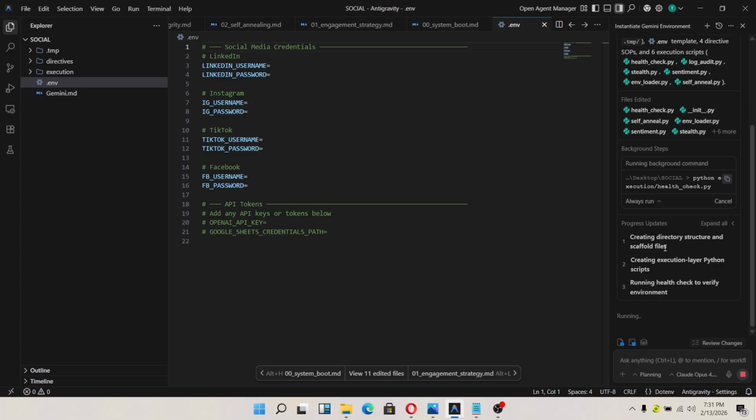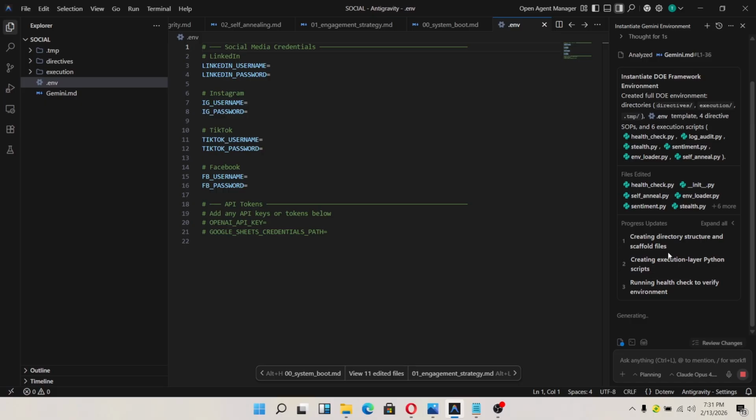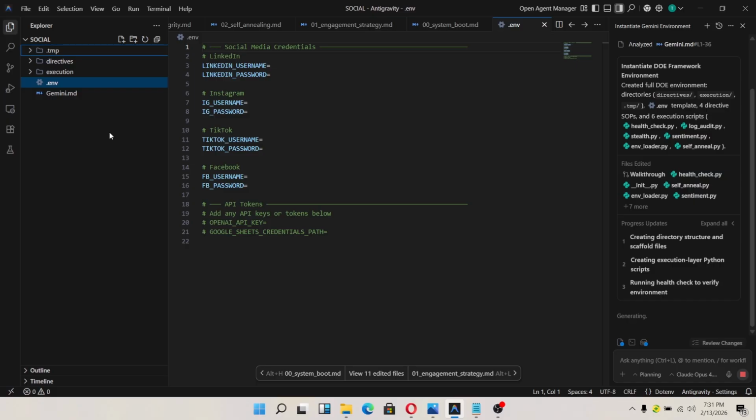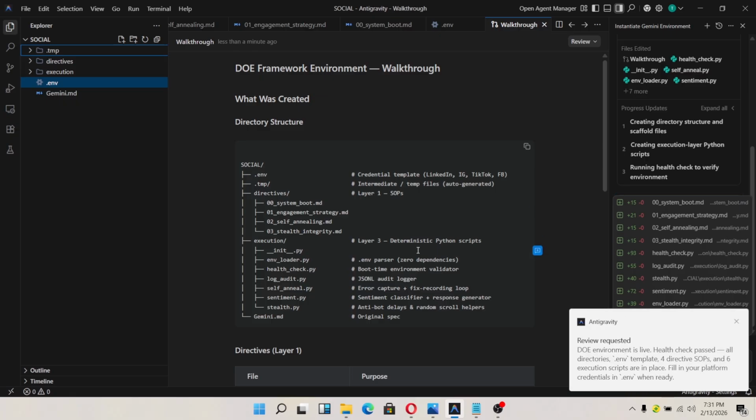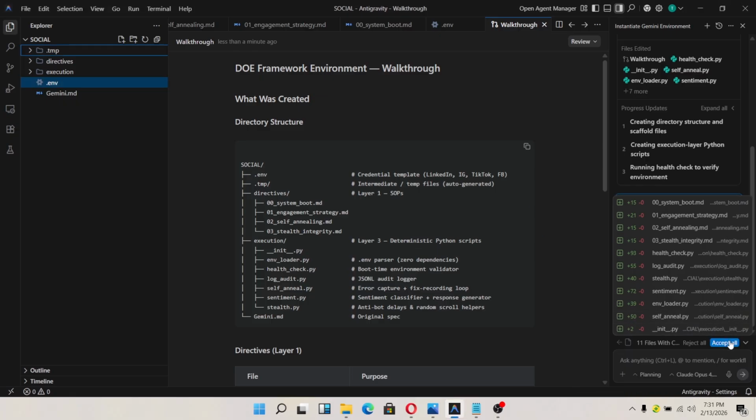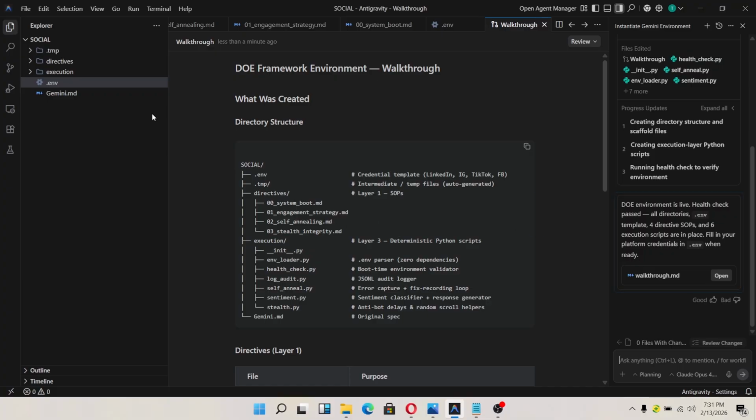As you can see, it's creating the directory structure and scaffold files, creating execution. All these are the tools it's going to be using as it goes about its work. This is the theme folder, where it's going to be storing the temporary files as it works on something. Let's say you give it a task to post something on social media, this is where it's going to store the temporary files.